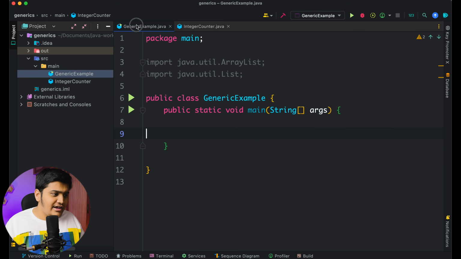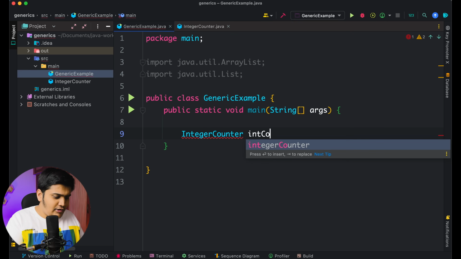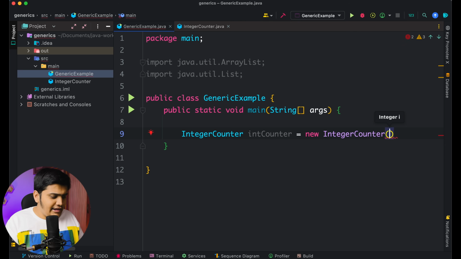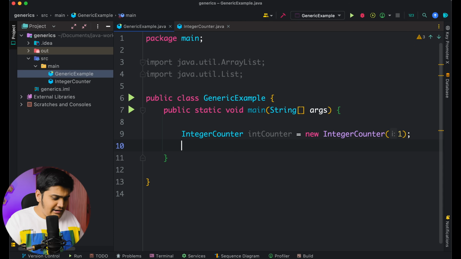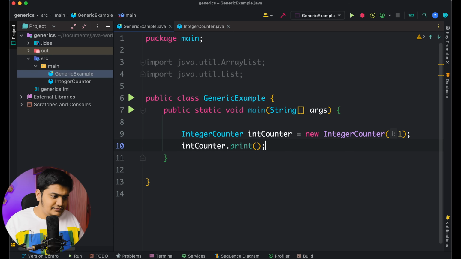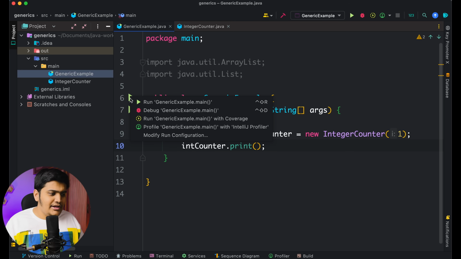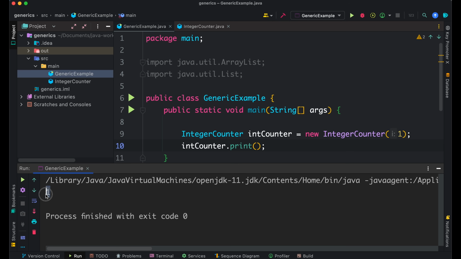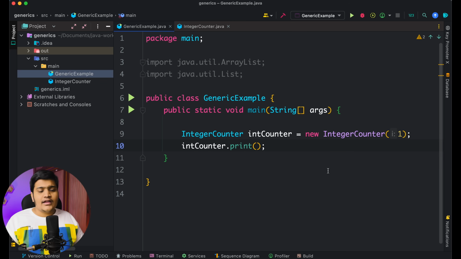Now if I go to GenericExample.java, in the main method I can call this class: IntegerCounter intCounter equals new IntegerCounter, and I can pass the integer value 1, and call intCounter.print. If I run this program, I should get the output as 1.